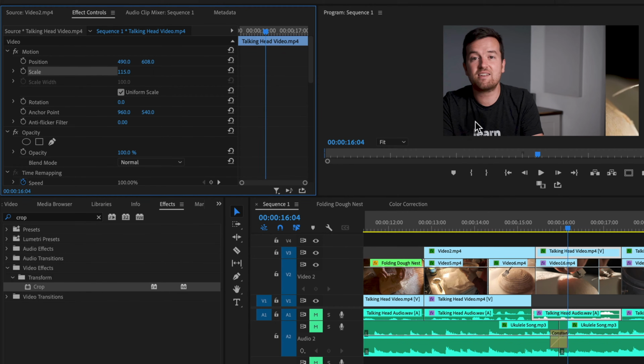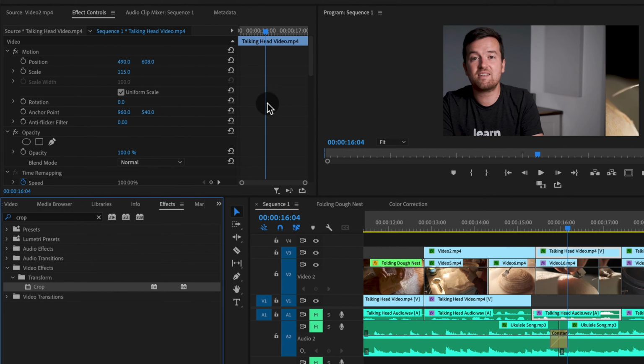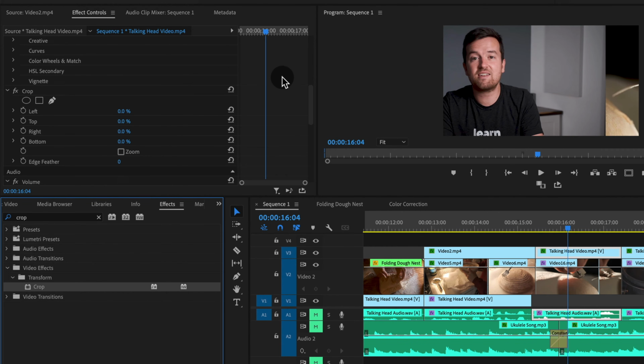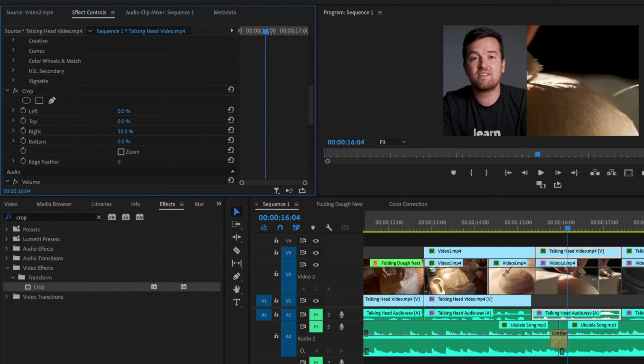Now there's different ways to create a split screen, but the easiest is to take the crop effect, which is under your video effects and transform folders in your effects bin or panel, and drag that onto the talking head. And then now the settings for this crop effect, I can just drag the right percentage up. So you can create a split screen with sort of any clip. You could cut the top, the bottom, the left, the right, everything simply with this crop effect.